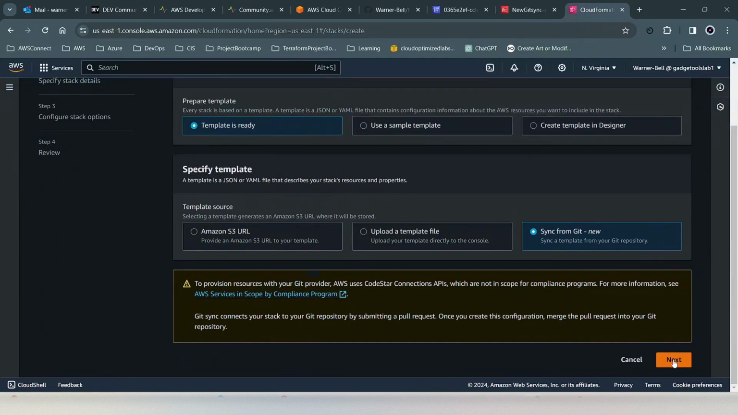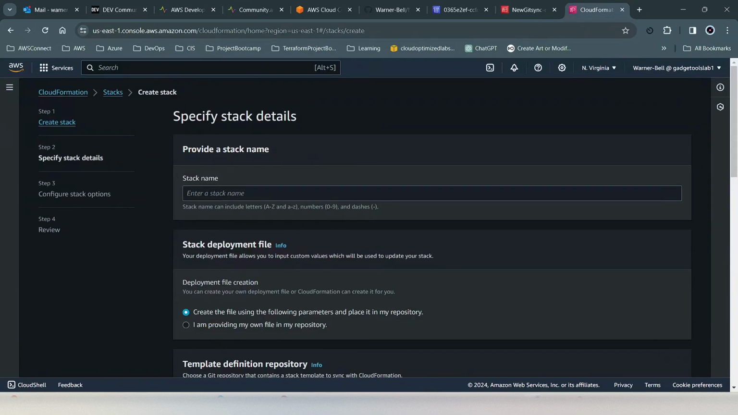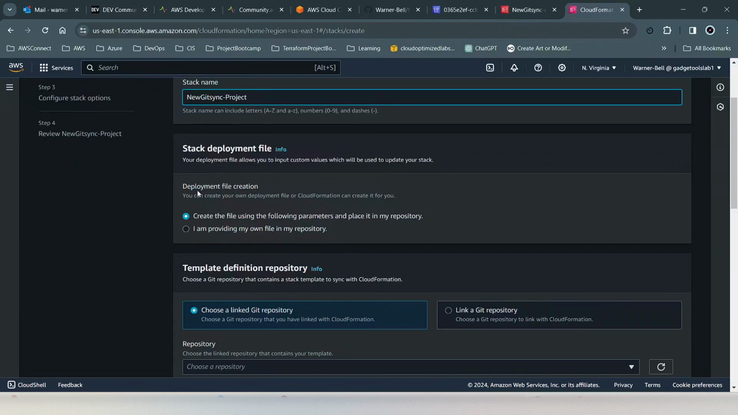You can read that, and then we'll move to the next window. We're going to name this stack the Git Sync project ought to work. Where it says deployment file creation, if you remember, we created our own deployment file within our repo, so we're going to say I am providing my own file in my repository.